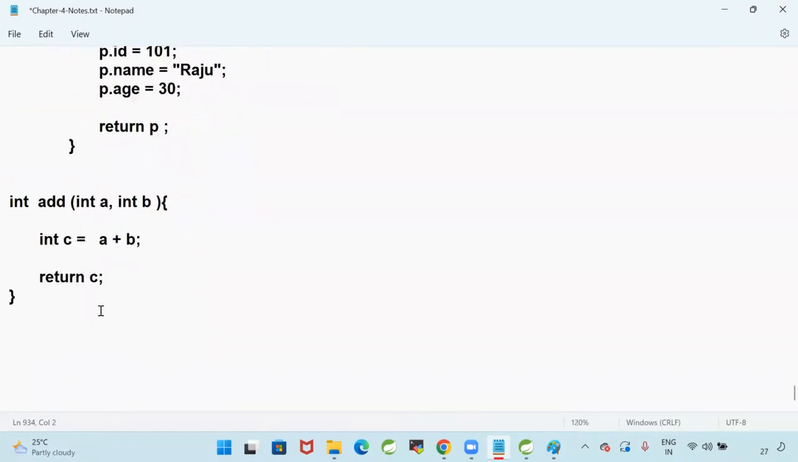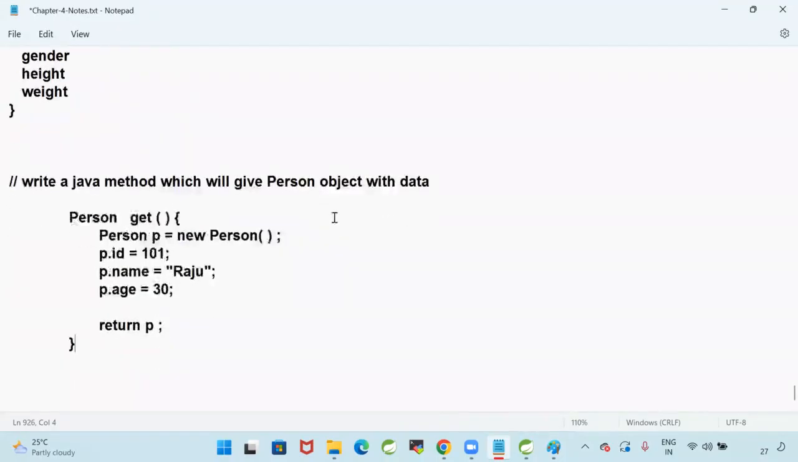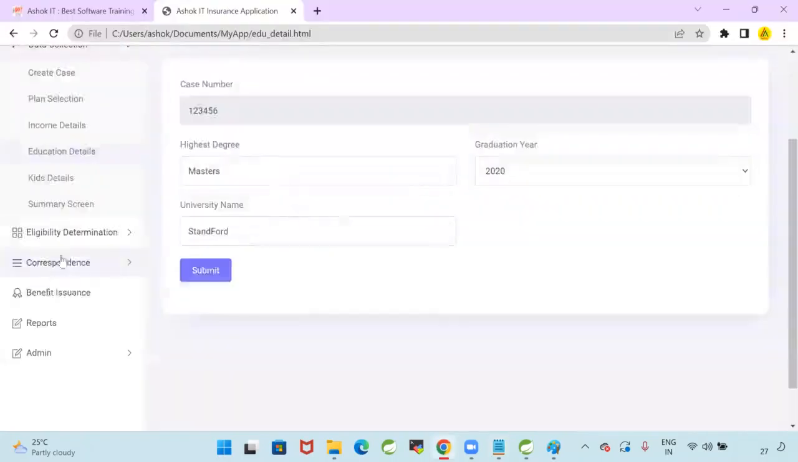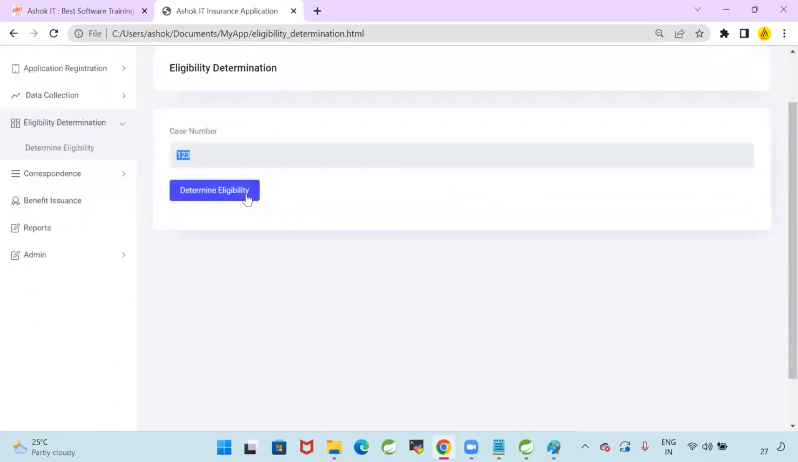So when to take an object as a return type? When we have multiple values to return from the method, then take an object as a return type. Simple example. Let's go to the front end. There is one screen available, guys. I am entering some number. That is a case number. I am clicking on the button.